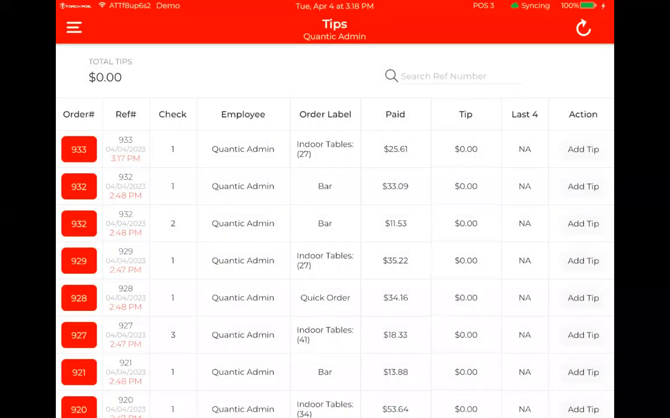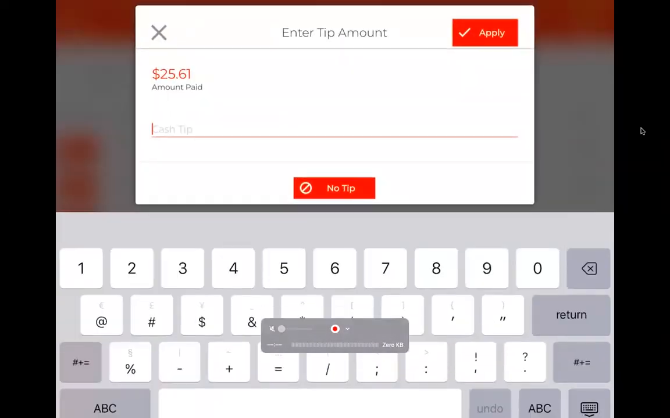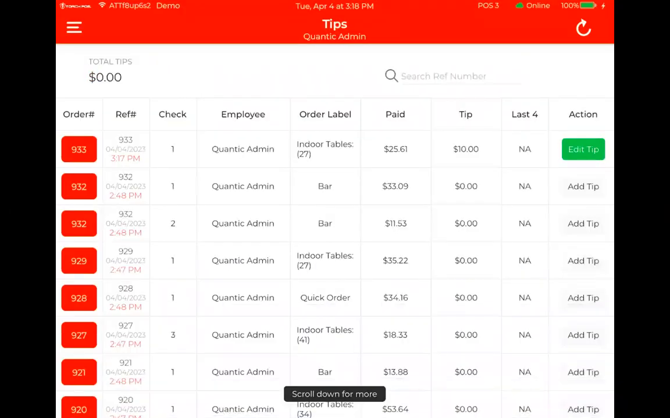You're able to add in total tips here. So let's just say that I wanted to add in a tip for this first one here. I'm going to put down a $10 tip. All of your tips then are going to highlight in the top left for you.